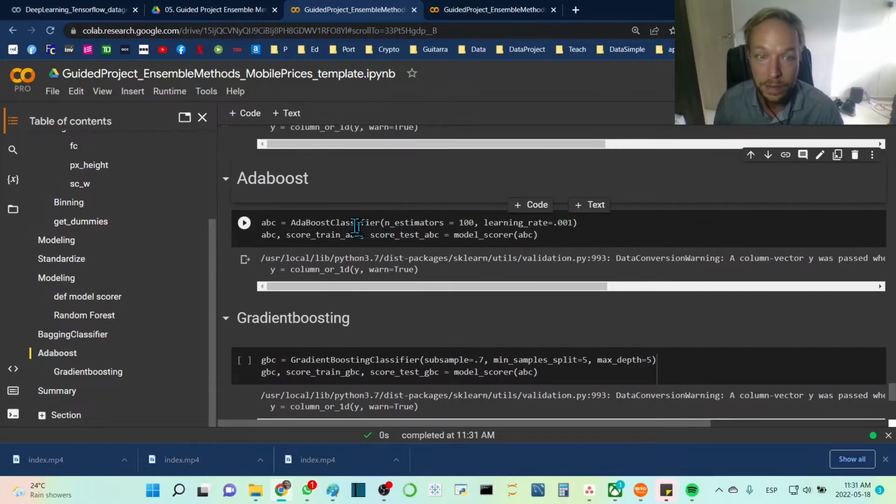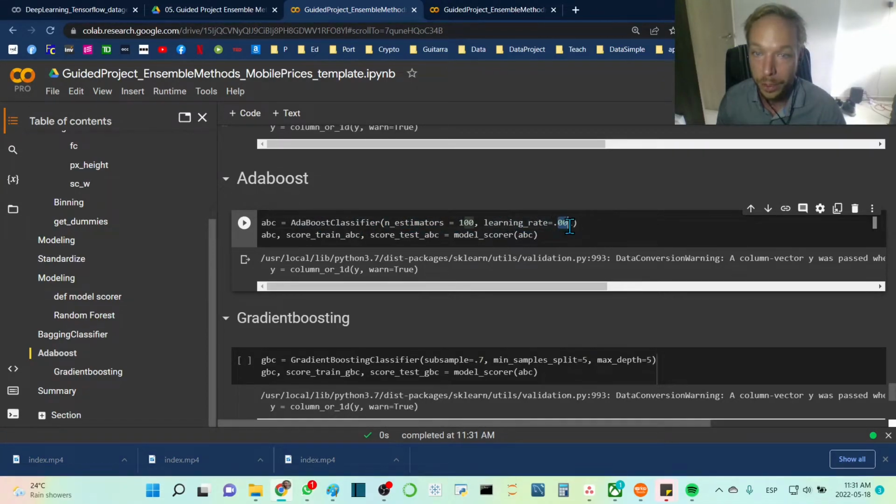And we'll do the same thing for AdaBoost classifier, which stands for adaptive boosting. What we want to do is give it 1,000 estimators, and we're going to give it a learning rate. Because we're giving it a little bit more estimators, we're going to give it a smaller learning rate so that it has time to slowly learn. We'll assign that to ABC, so AdaBoost classifier. We'll pass that to our model score, and we'll get back the trained model, trained score, and test score. So let's run this one.